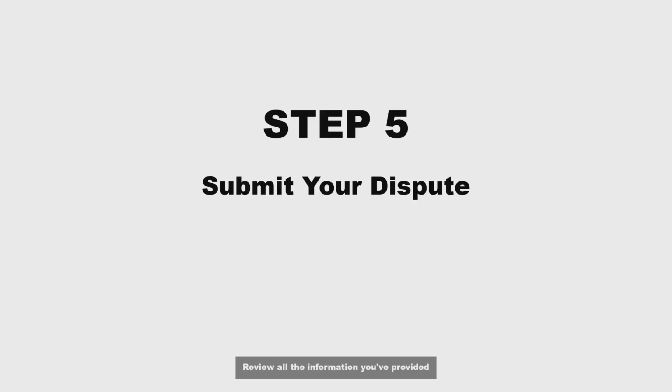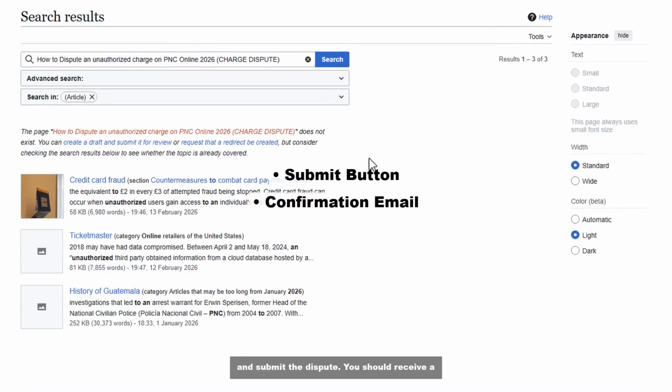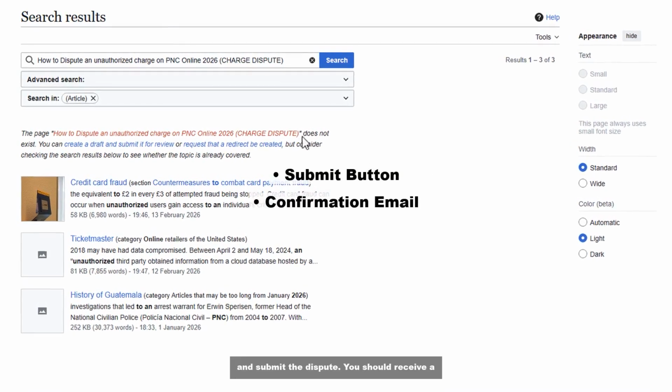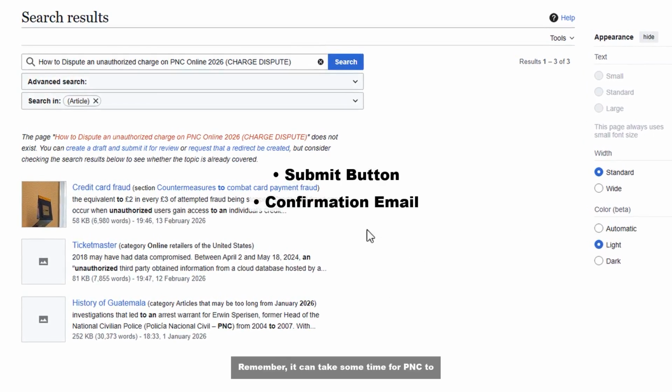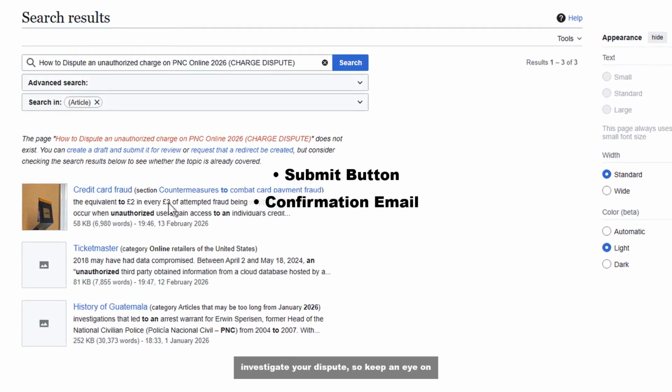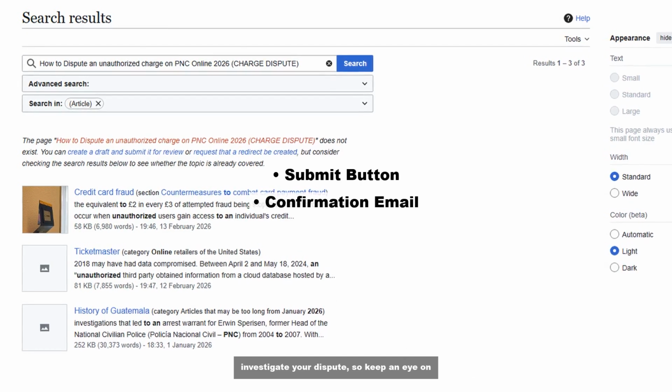Step 5. Submit your dispute. Review all the information you've provided and submit the dispute. You should receive a confirmation email or notification regarding the status of your dispute. Remember, it can take some time for PNC to investigate your dispute, so keep an eye on your email for updates.